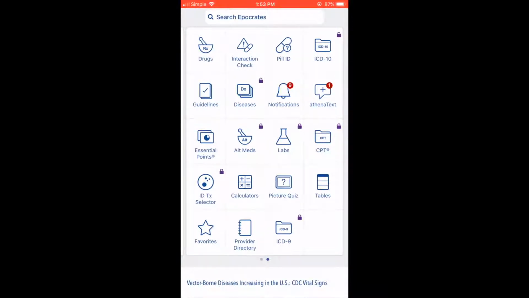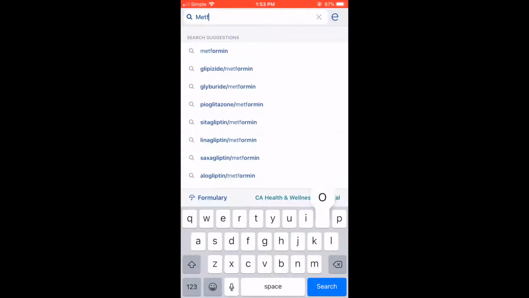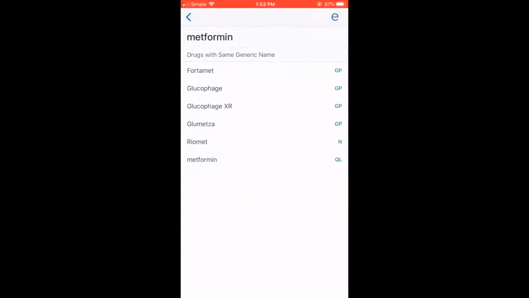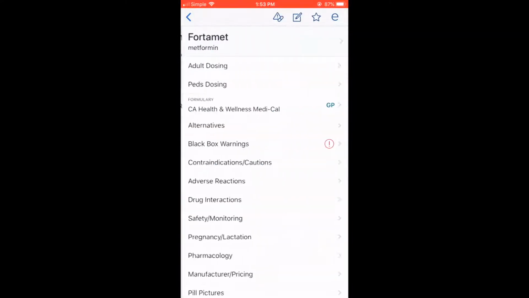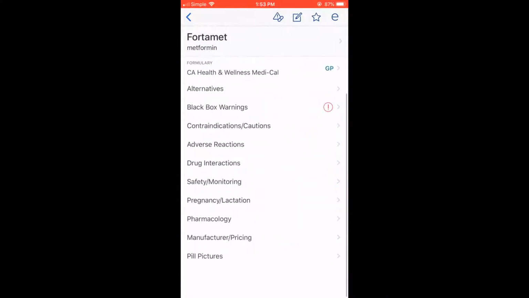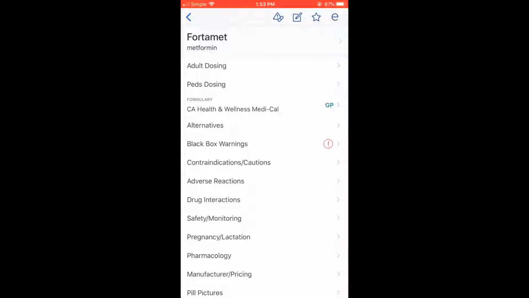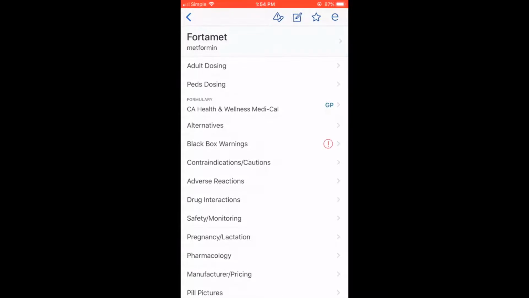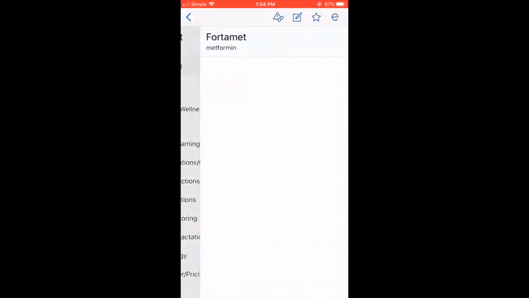So for example, we're going to check metformin. So if we click on the first option for metformin, we can see drugs with the same generic name on there. So we're just going to click on Fortimet first. And as you can see, there are a bunch of options on there. We have adult dosing, peds dosing, alternatives, black box warnings, adverse reactions, drug interactions, pill pictures. So let's look at adult dosing first.